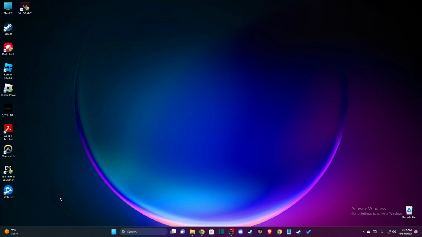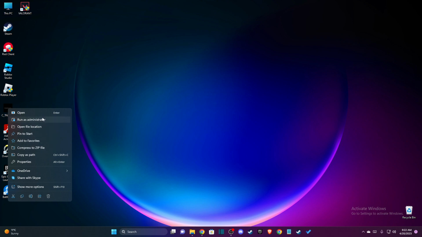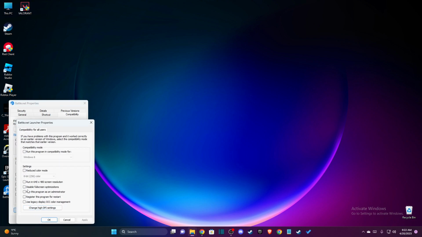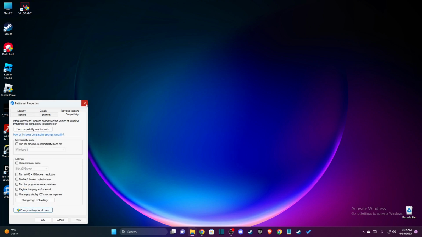And if the problem persists, then another way around that is to run Battle.net as administrator. You just need to locate your shortcut here, open the file location, go to properties and go to compatibility, and then press change settings for all users. Make sure to select this option, run this program as an administrator, and disable full screen optimizations as well, right?